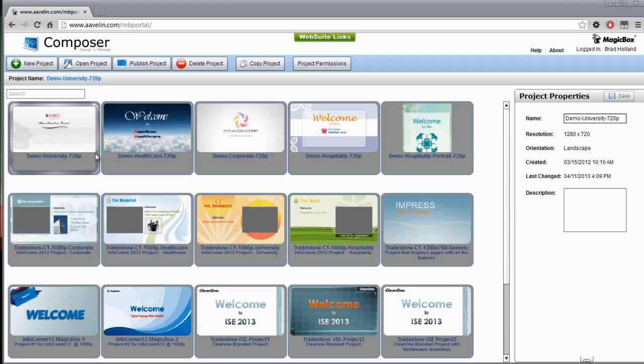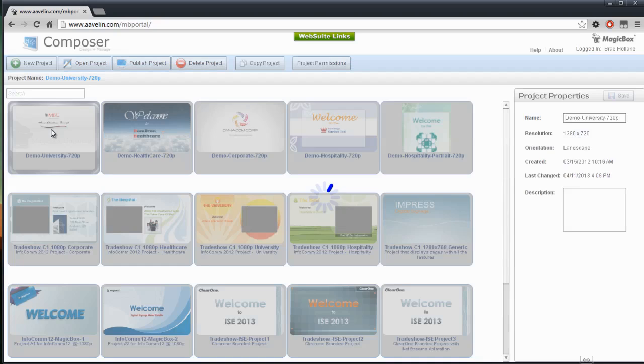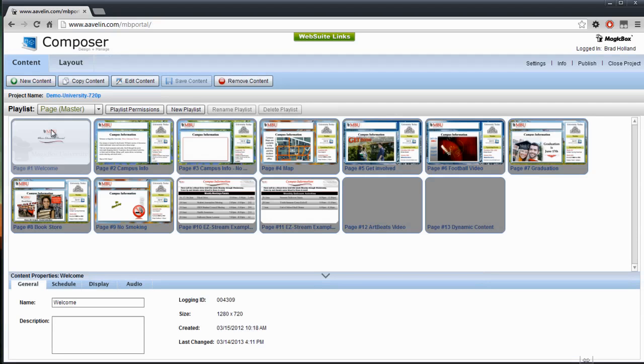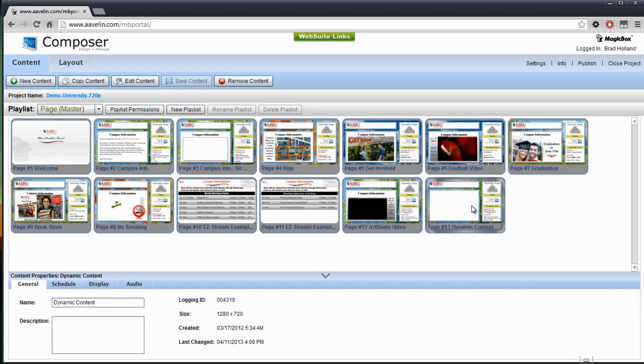In this lesson, we're going to discuss adding dynamic page content. So let's go. We're going to start the same project that we were for the static content. I already have a page created to add dynamic content to. Again, dynamic content is video and flash animations.